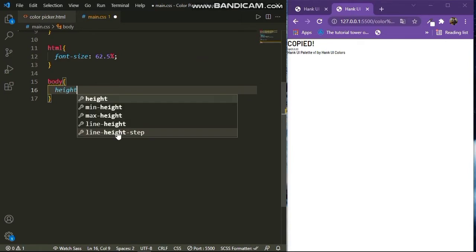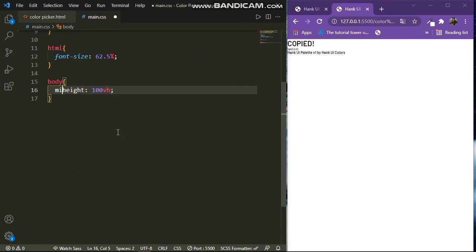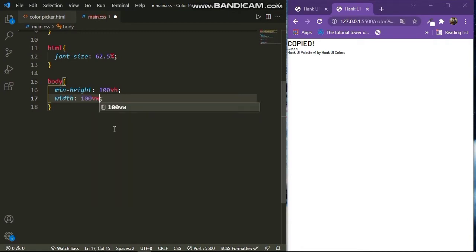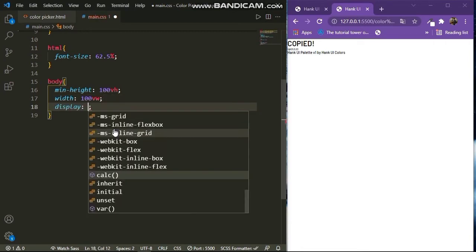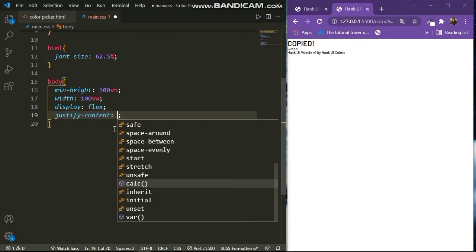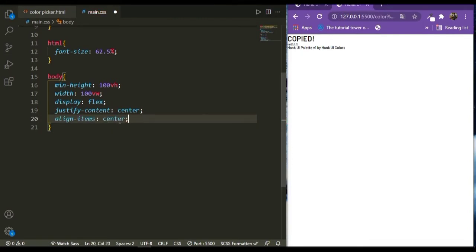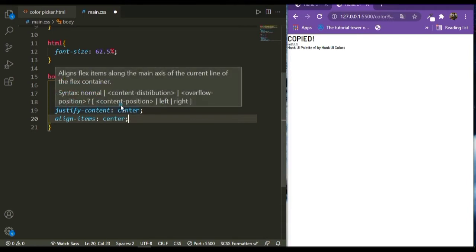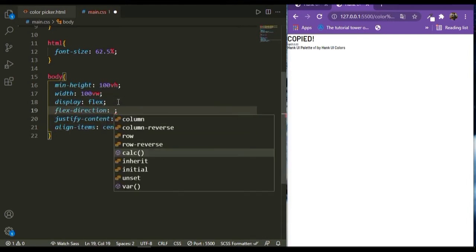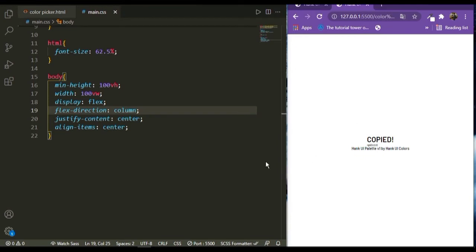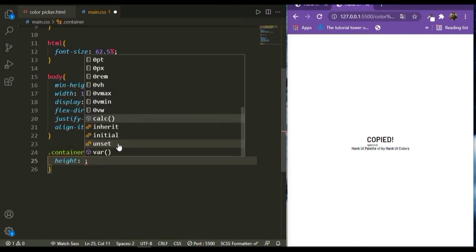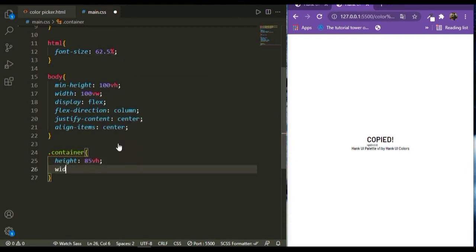In the CSS, the first thing that we're going to do is give our body a height. Let's add 100 viewport height. Let's add min-height and a width of 100 viewport width, and let's add display flex to this, with justify-content center and align-items center so that everything is at the center of the screen. The container is at the center along with the text, and flex-direction column so that they are in separate columns.